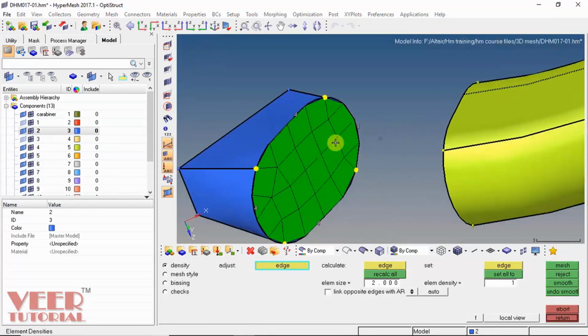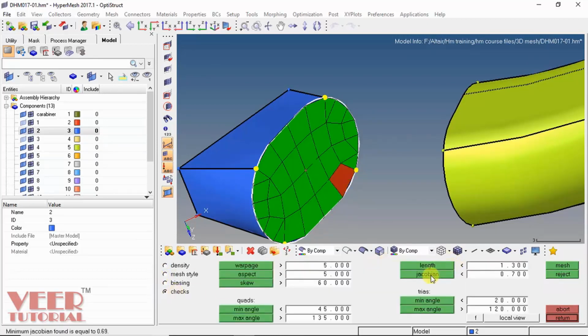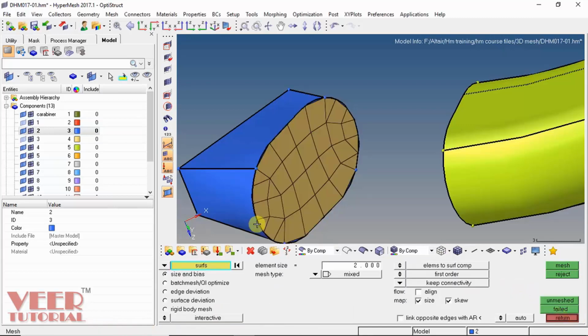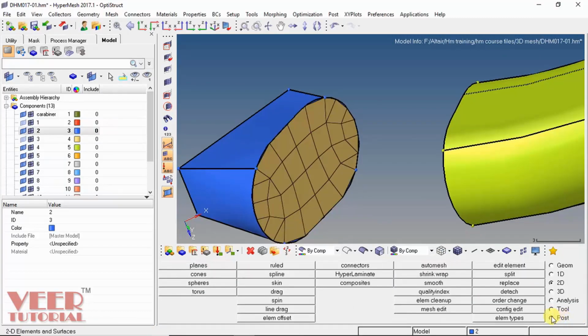Okay, suppose the number of elements I make 6 elements here and then 6, and then hit the return. We can also go to check element Jacobian. So Jacobian is 0.69, so it is very much acceptable. So I can click return and then click return.